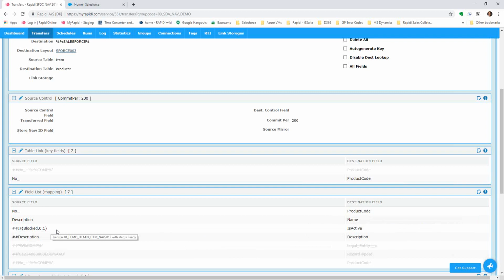So remember I said that if you can write a successful formula in Excel, you can configure a data transformation with Rapidi. So here's an example of a simple formula that writes a Boolean field over to tell me whether the product's active or not. So it's based on whether it's blocked in NAV. It's going to be active or inactive in Salesforce. And I'm moving the description to description. So this is a pretty simple one, but this is the first one we're going to take a look at. And we're going to get into some more complicated ones in a little bit.